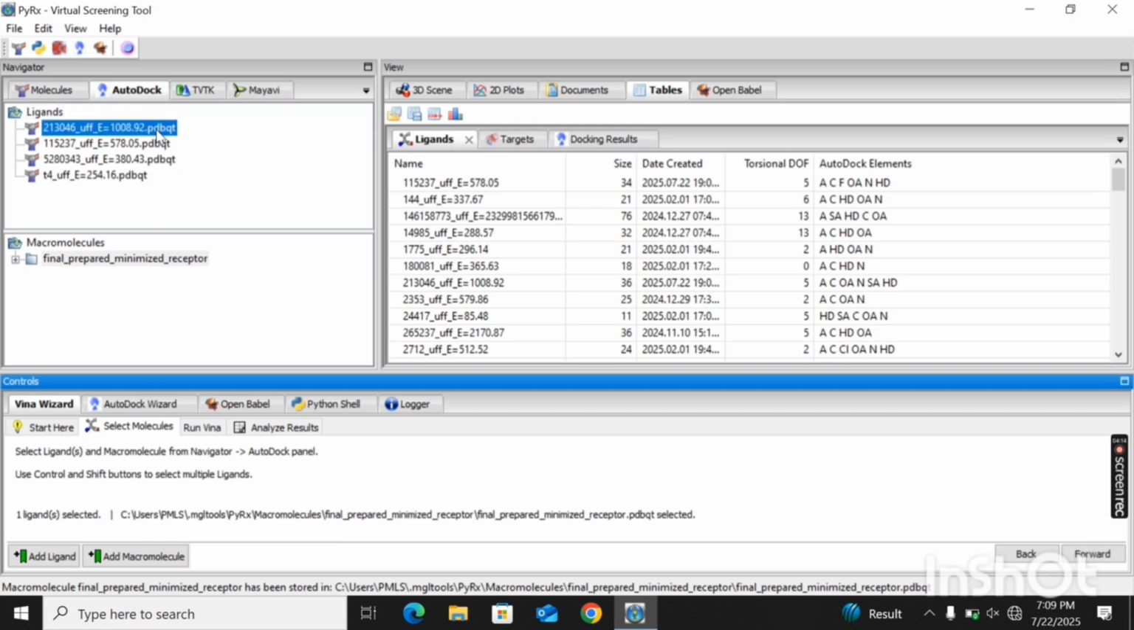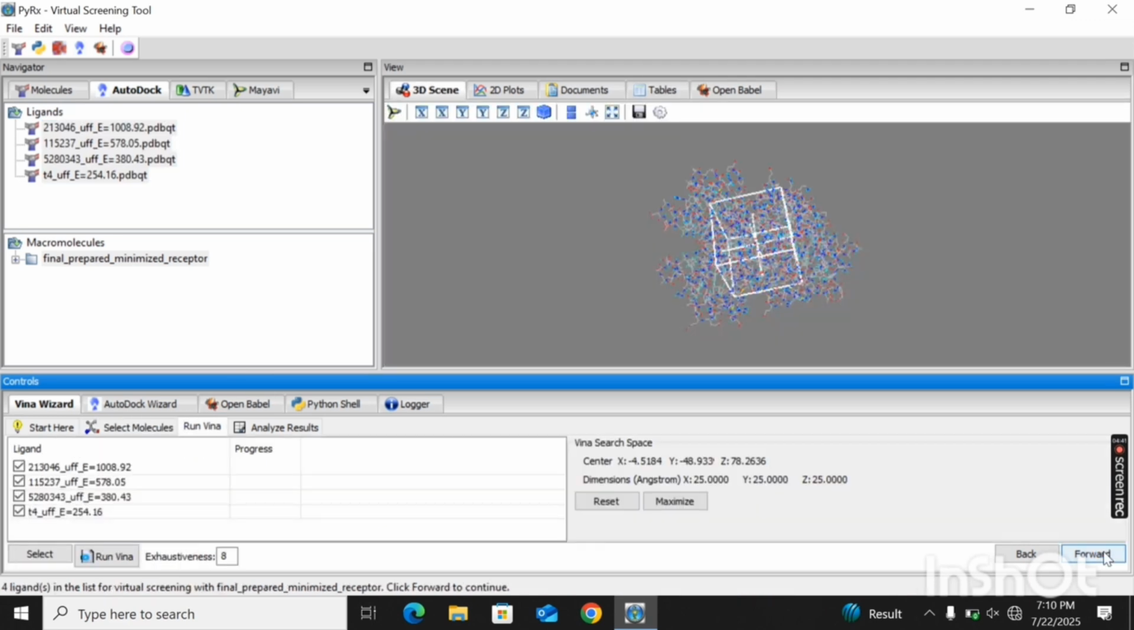Simply click, but we are not able to click all the ligands at once by simple clicking, but we can do that by using the shift command. Simply click the first ligand, press shift and click the last, then you will be able to select all the ligands at first. And now you see 4 ligands are selected and the macromolecule is also selected. You can double check that both things are selected.